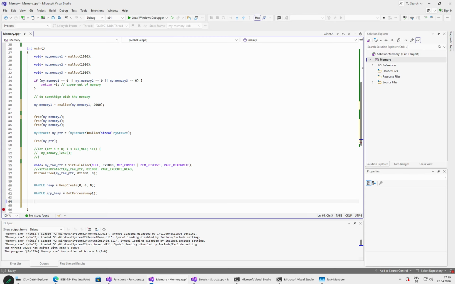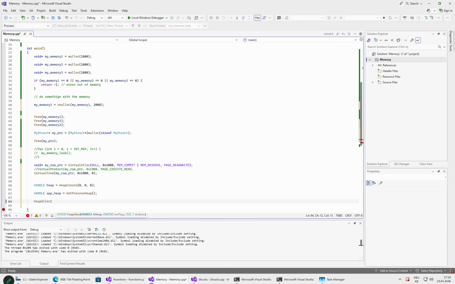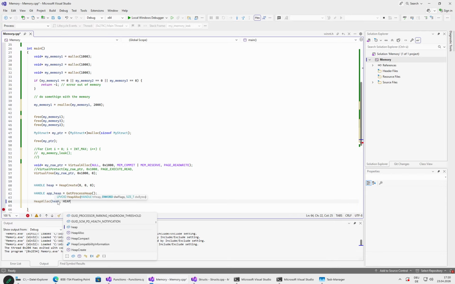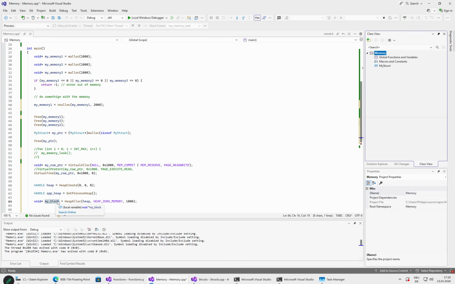And then once you have the heap, instead of malloc you would use HeapAlloc. Then you pass the heap to it, and then of course some flags. Here let's go with HEAP_ZERO_MEMORY, so that we want it to be filled with zeros, and we specify a size. And then of course we need to catch this, void my block, and then you do something with it.